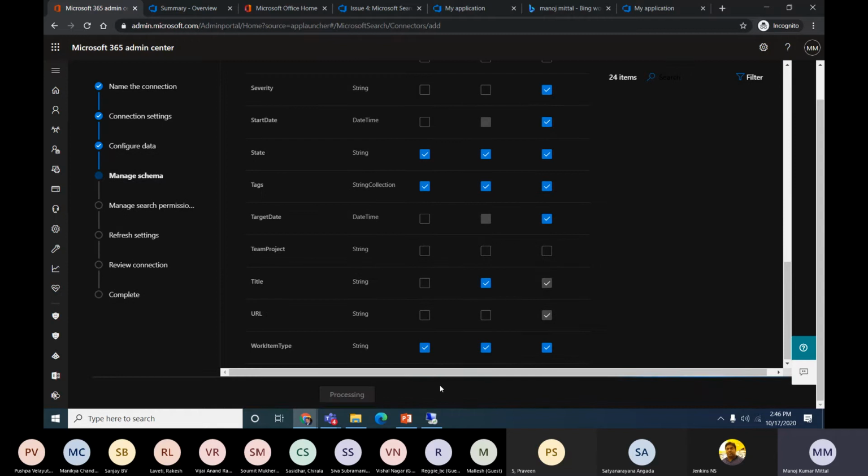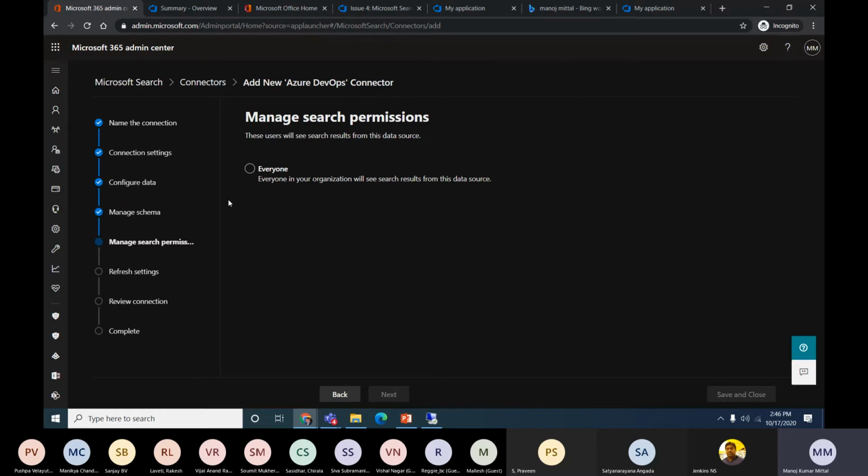Once I select next, it comes to the search permissions, which we are giving to everyone in the organization. We need to be very cautious here, so sensitive data should not come out. This is for what we are building, because it's a tenant-level activity we are doing, not at the SharePoint site level.